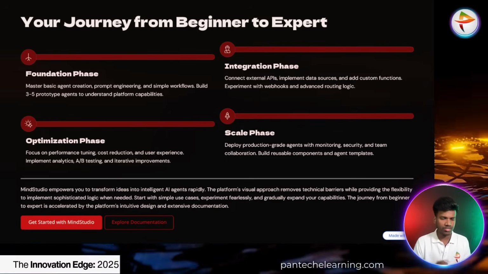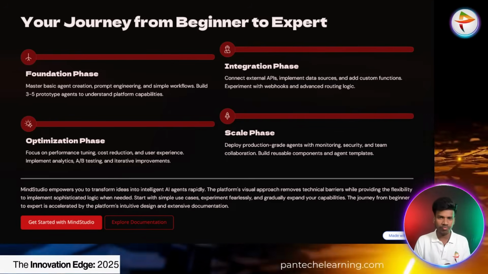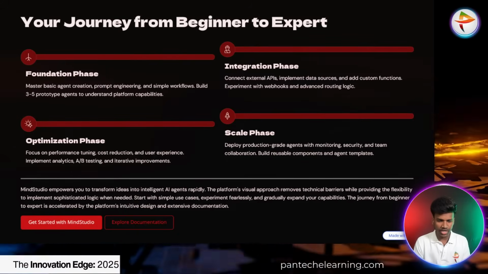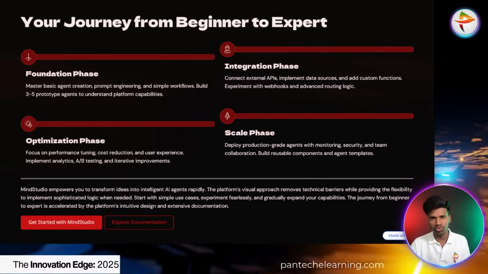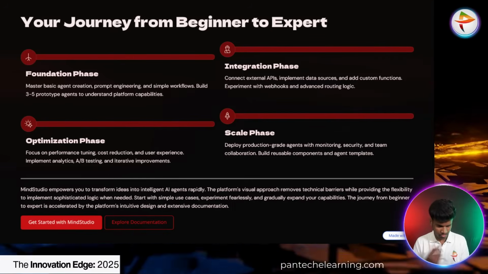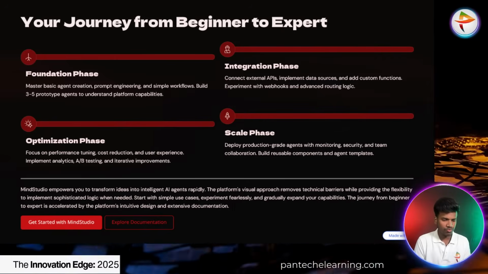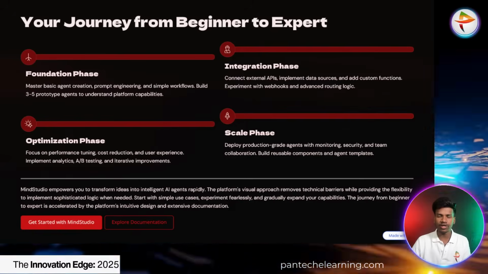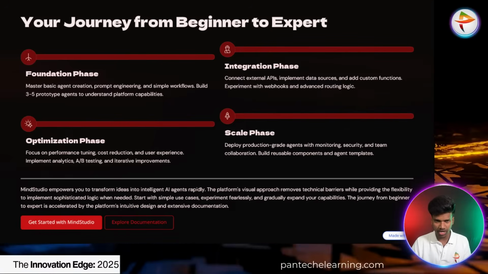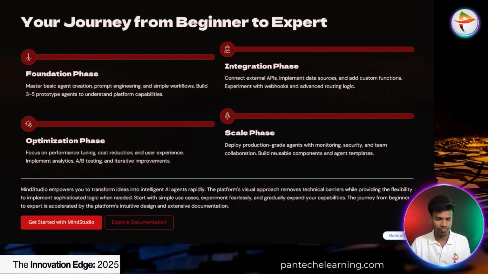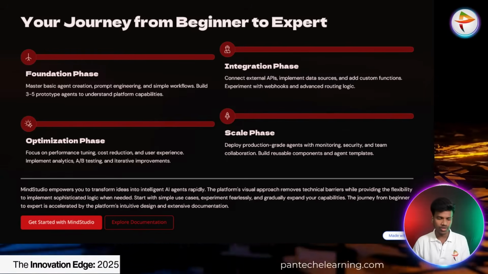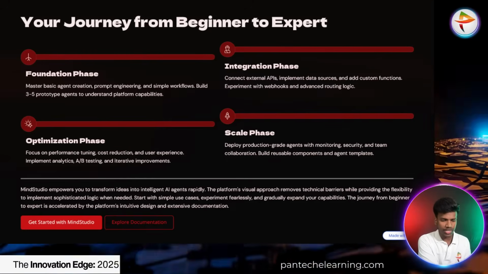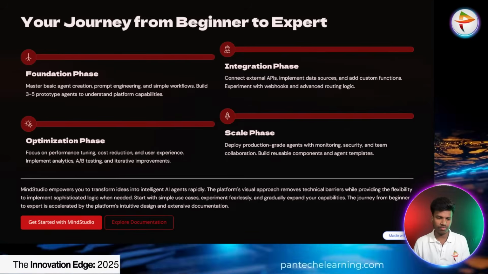So foundation means in our individual part, for ourselves, we have to create an agent. In the integration phase, we have to implement that particular agent with another real world tool, connecting with another tool. In the optimization phase, we have to implement that in an income generating tool. Finally, we can improve the scale by creating larger or multiple agents. This way you can start your journey from beginner to expert.